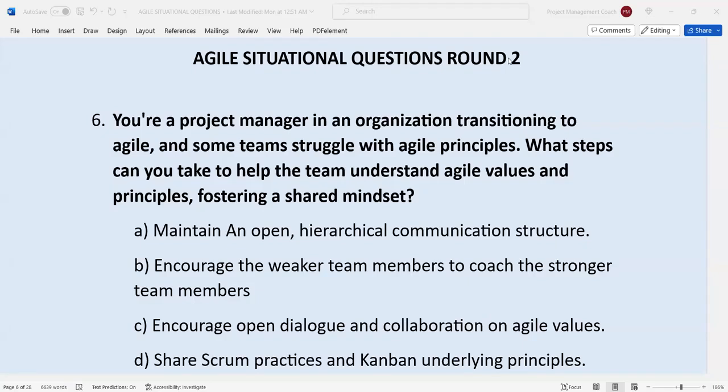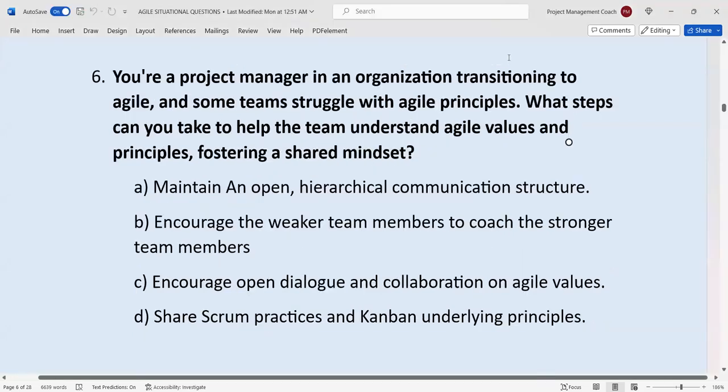We will be taking a look at Agile questions. Here's your first question. You are a project manager in an organization transitioning to Agile, and some teams struggle with Agile principles. What steps can you take to help the team understand Agile values and principles, fostering a shared mindset?